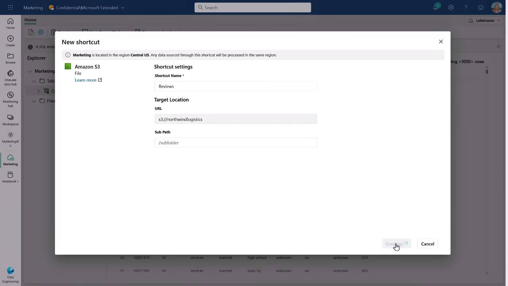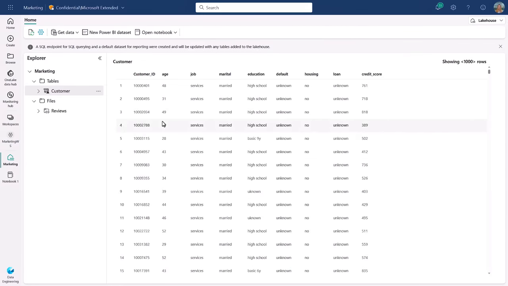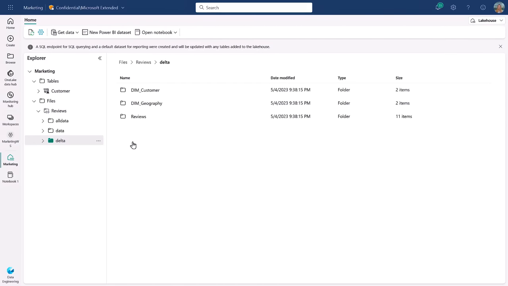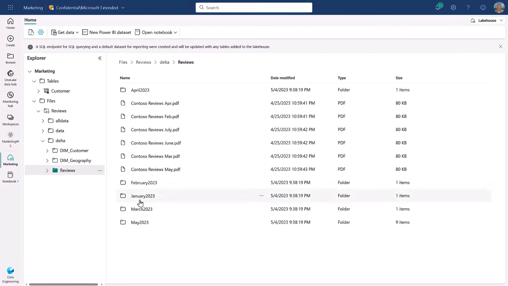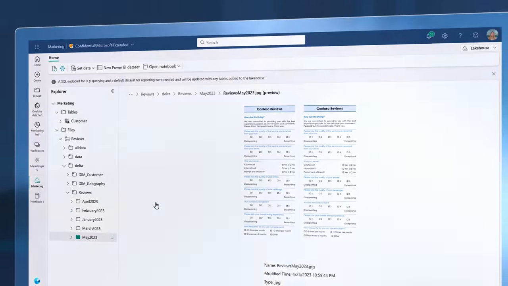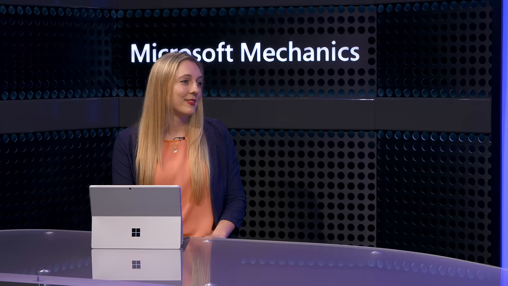Within seconds, I can see a shortcut created in the file section, which is the messy, unstructured data lake portion of the Lakehouse. I can even open up the files and explore them directly inside the Lakehouse. So it's a powerful experience from the browser, but what if I want to explore my data with a local app? Do I use something like Azure Data Studio? We can do even better, native Windows integration with the File Explorer.